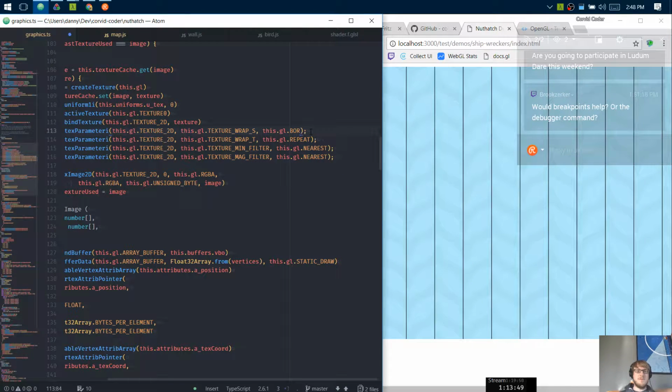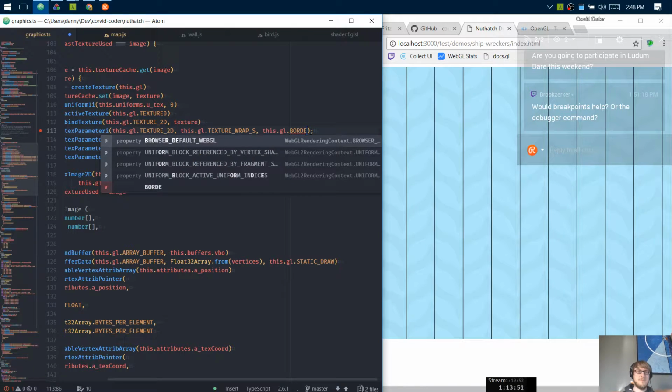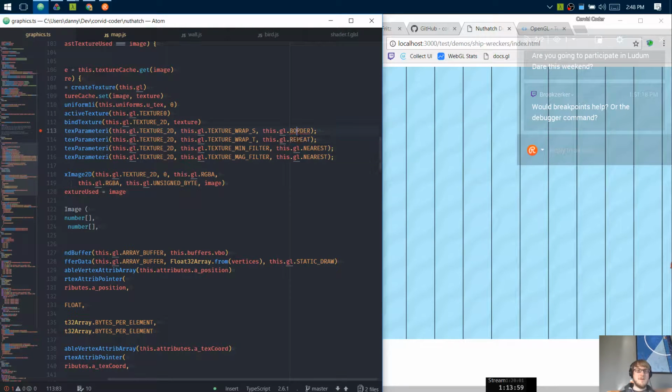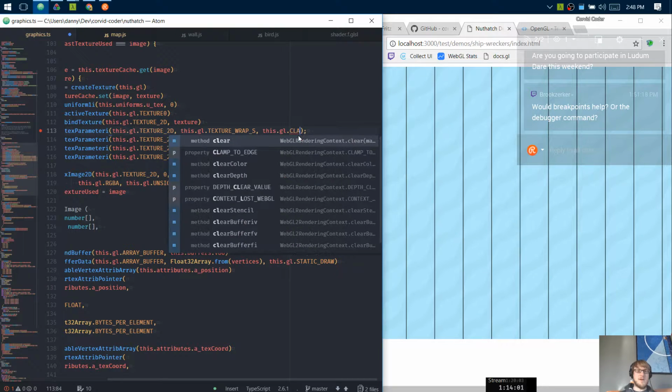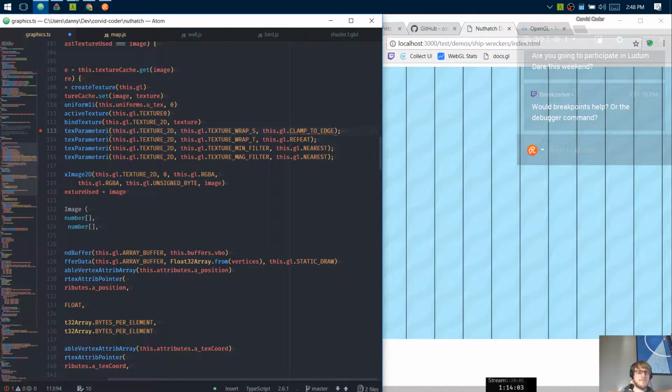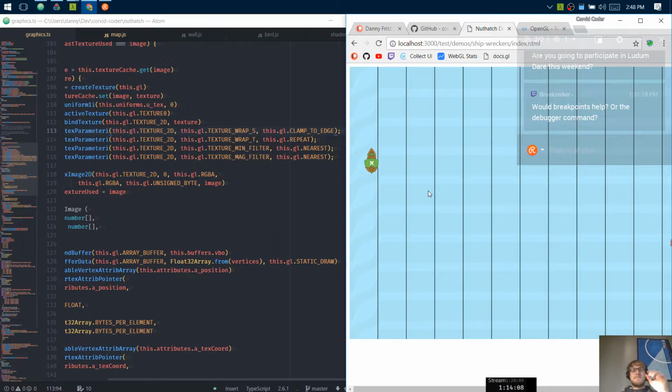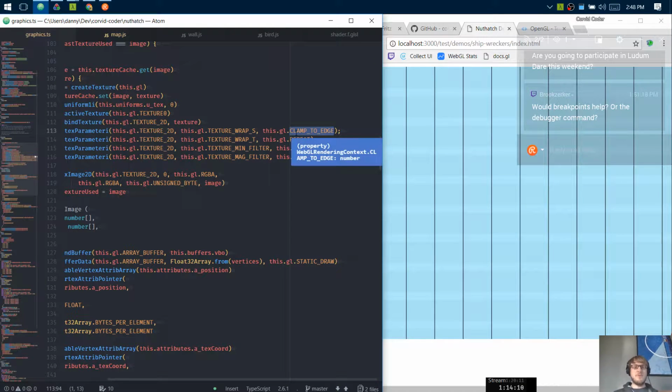Then border is the other one. I guess WebGL doesn't support it. That's fine. So I'm going to put clamp back in there, just because I want to fix this bug. Or I'm going to put mirrored. Mirrored really, well, let's clamp them both. Clamp. And let's go fix this bug.